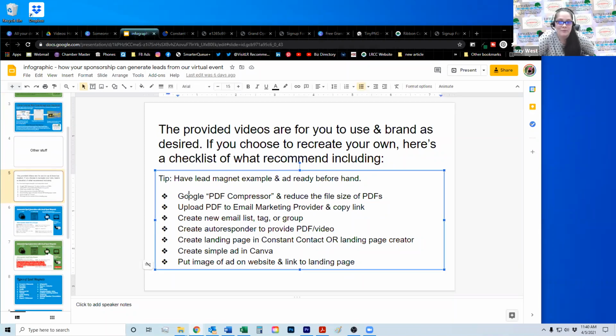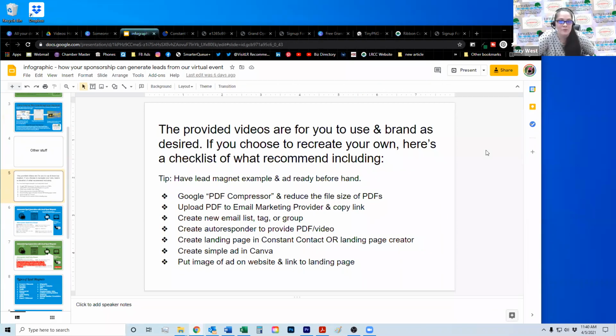But we learned how to use a PDF compressor to reduce the file size of PDFs. You're probably going to make your lead magnet a PDF because most people have that type of file on their computer or their phone. You want to make sure you're uploading your PDF to your email marketing provider like Constant Contact, or you can put it in Dropbox or Google Drive. You just want a link. Your main goal is to make that a link.